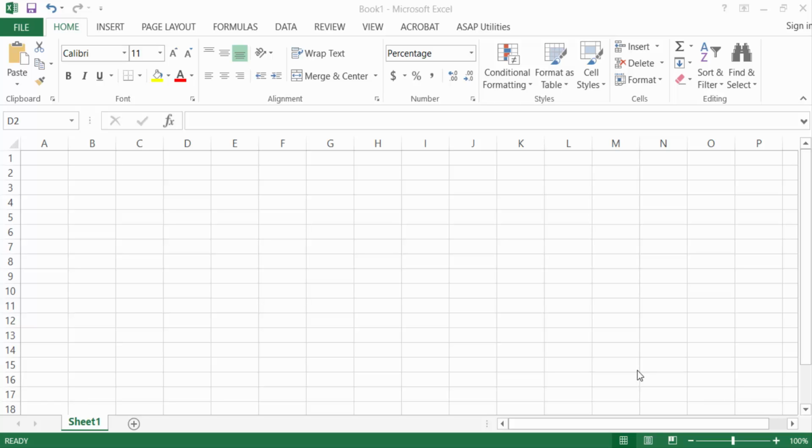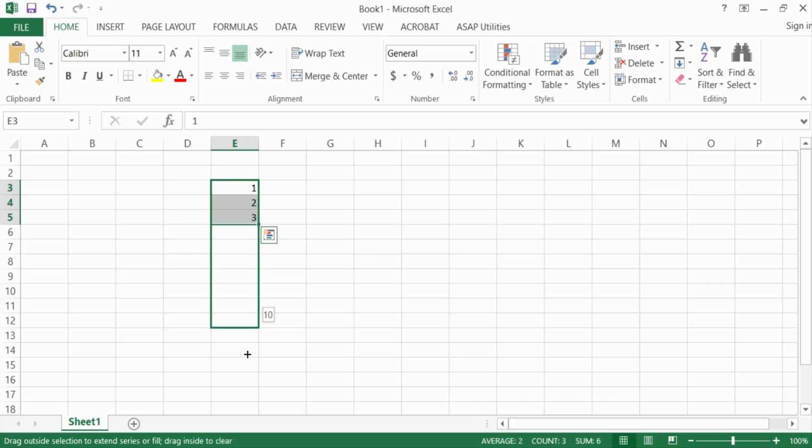So let's get started. I open this Microsoft Excel blank document, and in this document I want to write percentage with the values, that means numbers. So firstly I have to type the numbers like 1, 2, 3, and now I drag the mouse. In these numbers I want to add the percentage or write percentage.